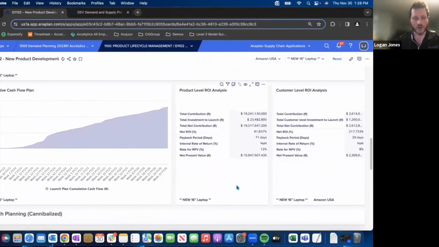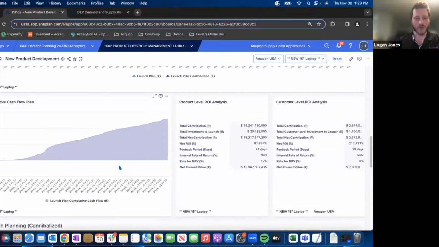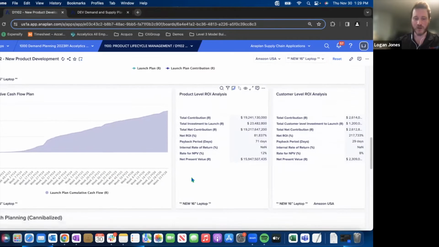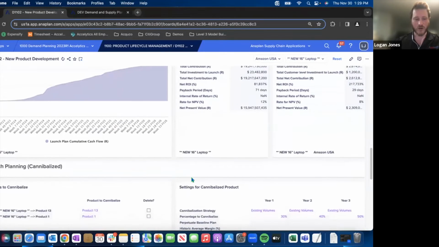And as we scroll down more, we're getting more data points and information around how this new product will be behaving according to our settings up above across time, and its different contributions for your investment to launch, your ROIs, and whatnot there.